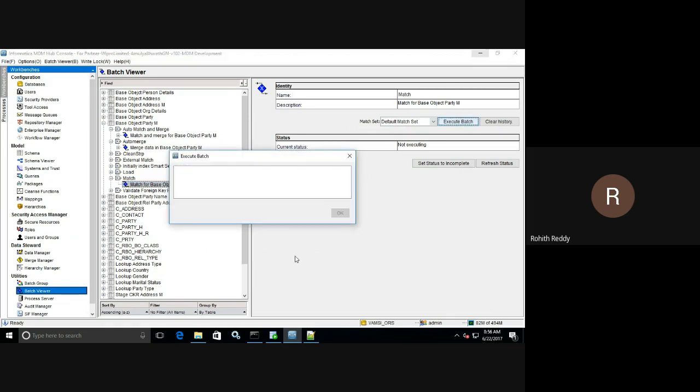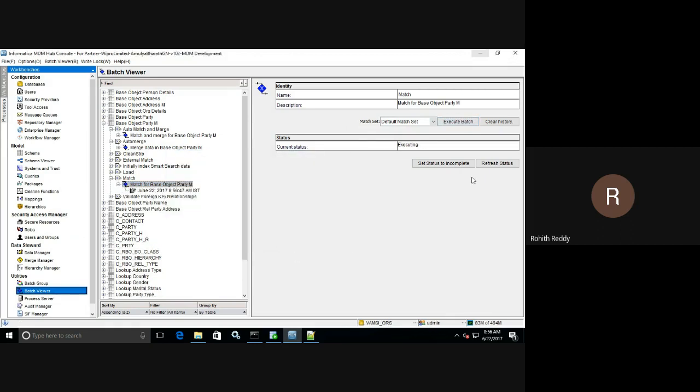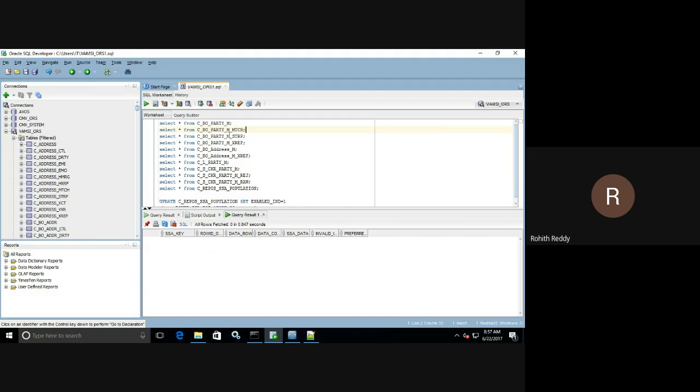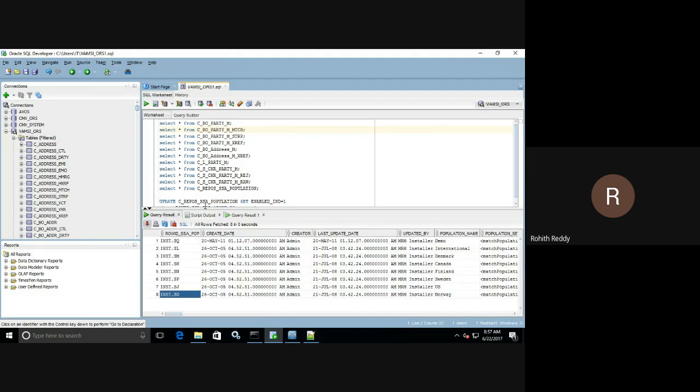Okay, let's see while running the match process. Execute, refresh it. Okay, it has completed. It identified four records. Match records are four: queued for auto match one, queued for manual match three. So let's see, we have only three records in our base object table.